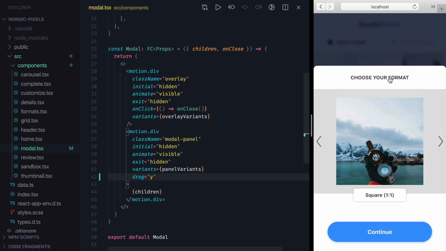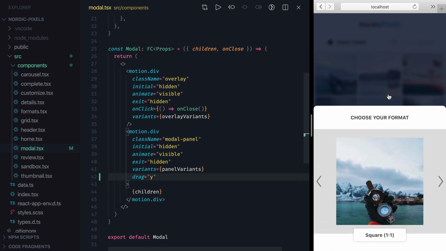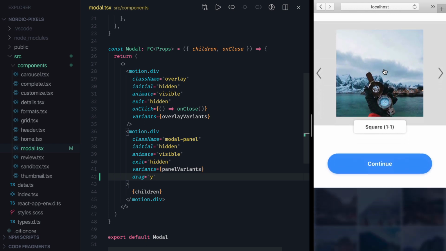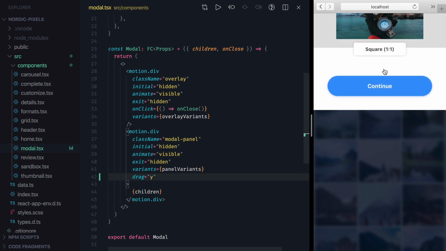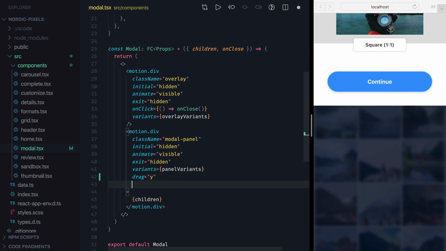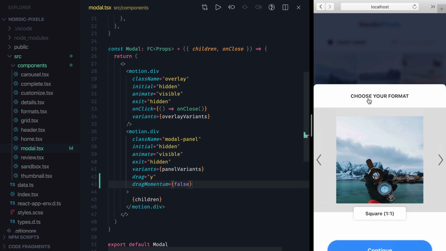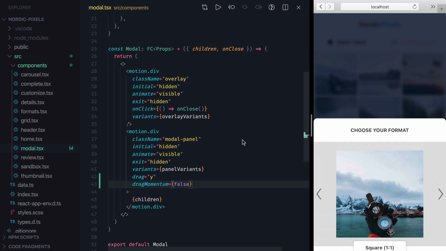At this point, you've probably noticed that sometimes when I stop dragging, the panel continues to move. In fact, depending on how fast I was dragging before I let go of the element, it can travel quite far. That happens because Framer Motion applies momentum to the drag and pan gestures. We can switch off that behavior by setting dragMomentum to false, and now when I stop dragging, the panel comes to a dead stop. Let's keep the momentum property for our case.